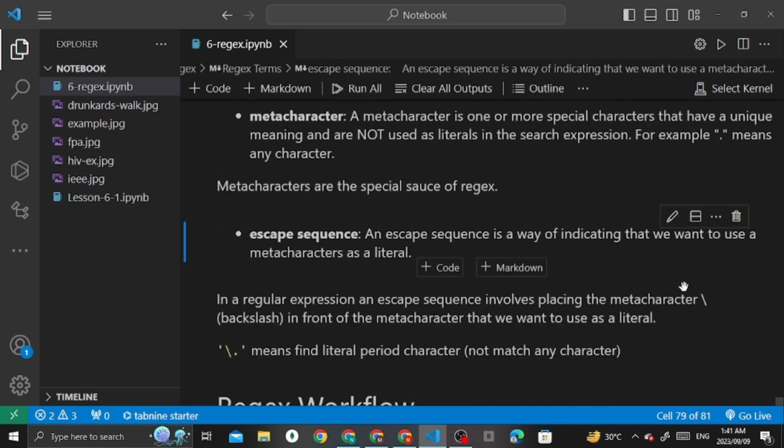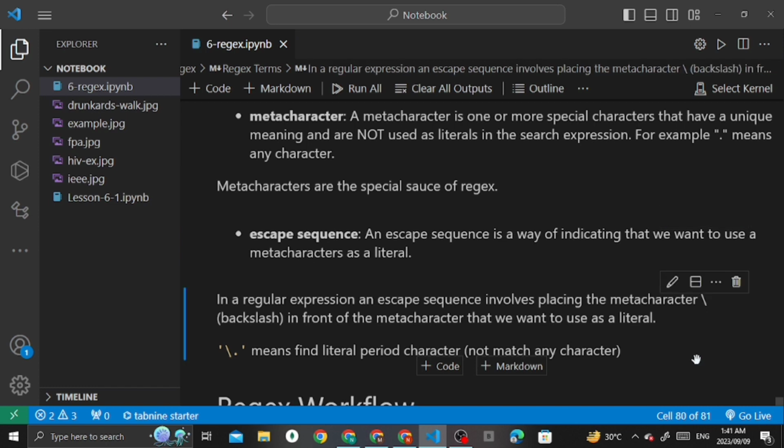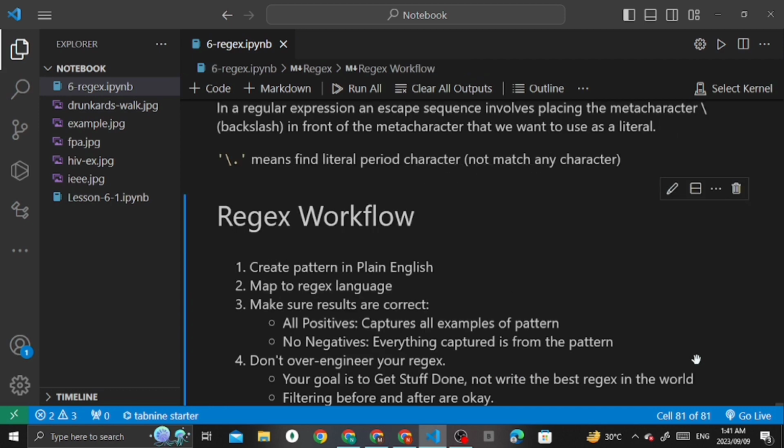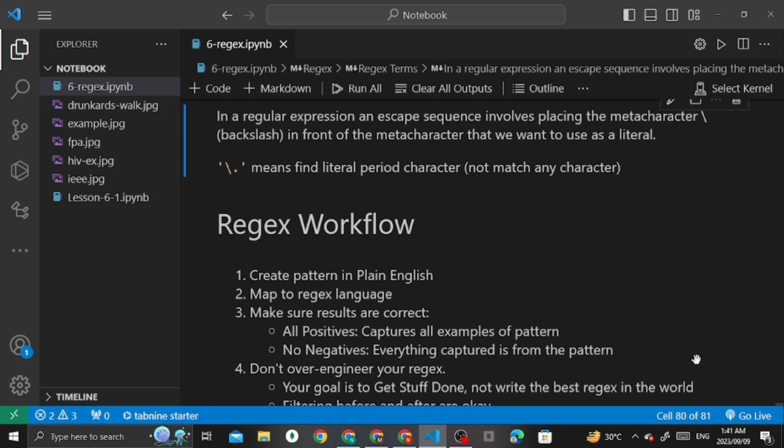Then we have the escape sequence, which is really simple. We already know about it, and it is also used in Python, like backslash n and backslash t. An escape sequence is a way of indicating that we want to use a metacharacter as a literal. In a regular expression, an escape sequence involves placing the backslash in front of the metacharacter that we want to use as a literal. Like backslash n in Python adds a new line, and backslash t adds a tab.